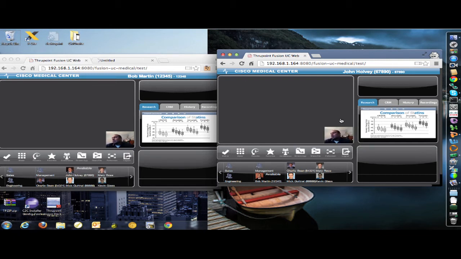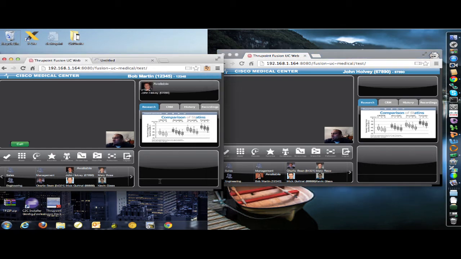Now this in the back end can be a Cisco CUPS, a Microsoft Lync, or any UC backend, letting us extend out using its native APIs. In this scenario, a doctor can reach out to Dr. Holvey and say hello, if you are around.